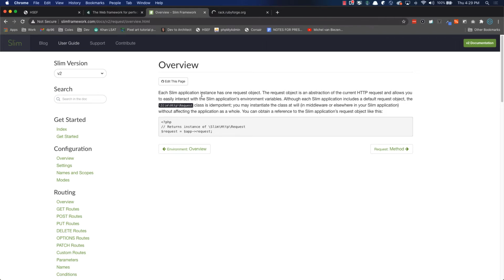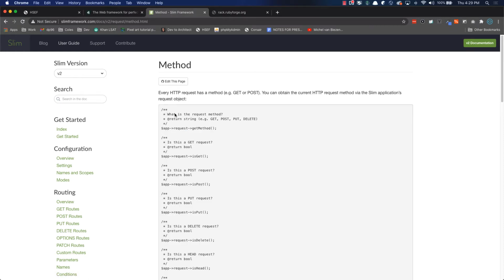Idempotent. I think that means independent or something. But basically, you can instantiate the request and replace the default one, probably without hurting the default one, if you don't want to replace it. Yeah, I don't know why you'd create a custom request randomly. But obviously, you have the default request that's already instantiated for you. I don't know why you'd create one on the fly for some reason.